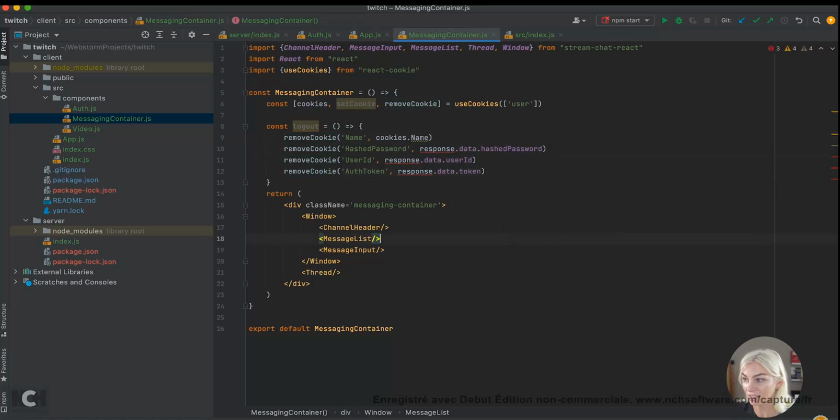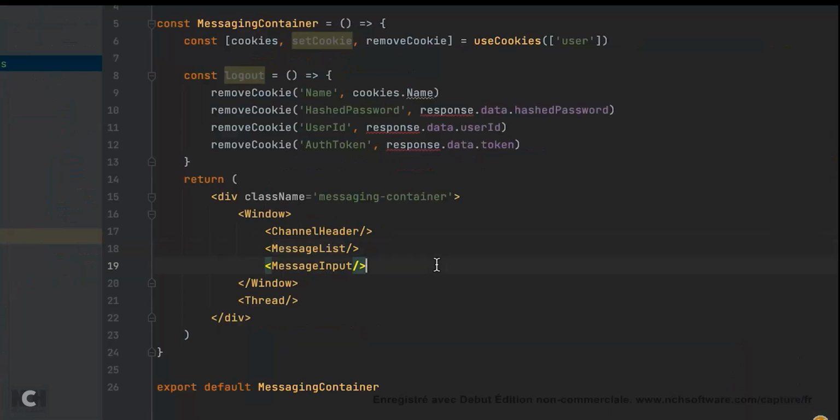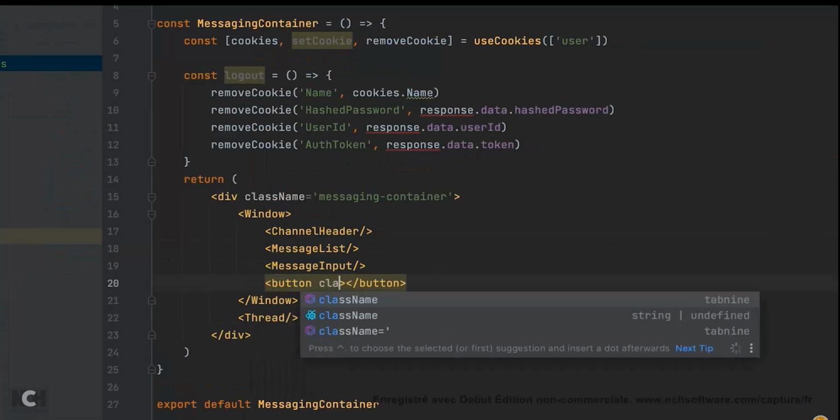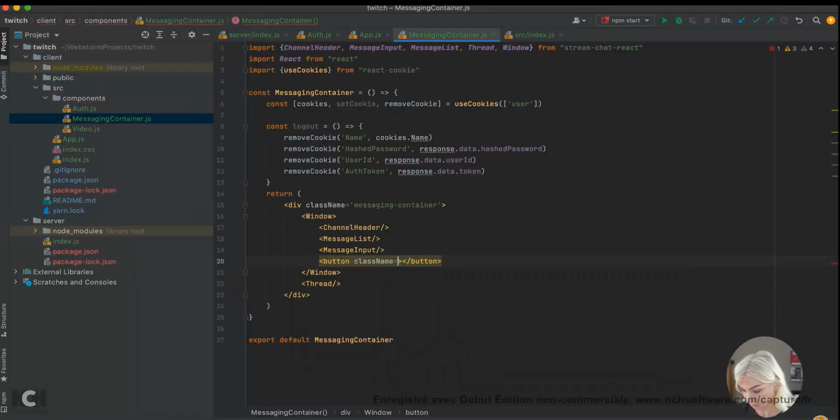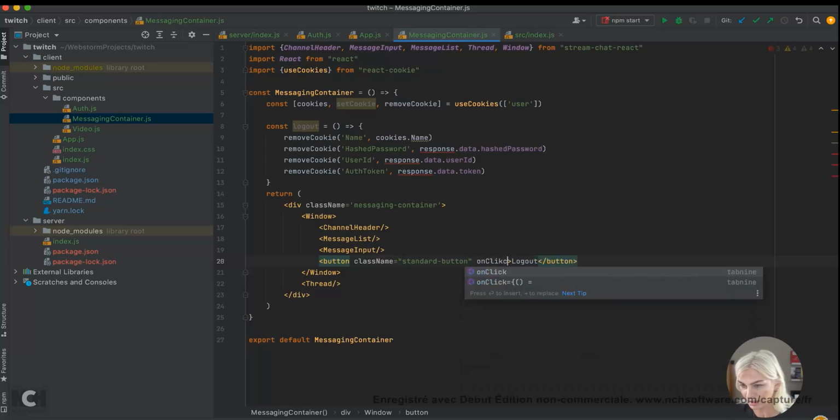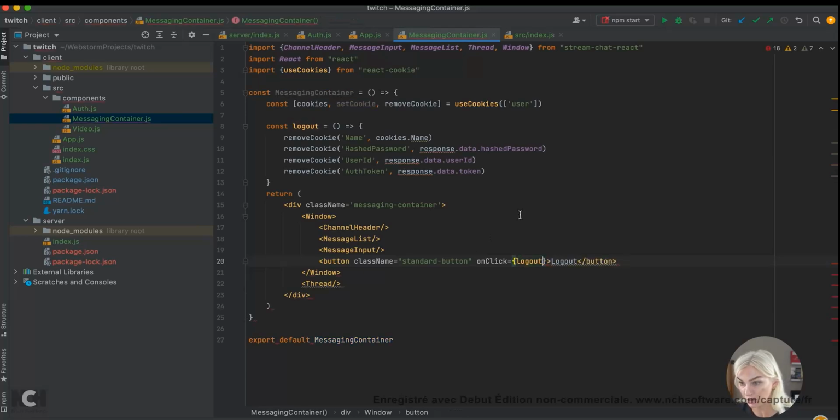And now let's actually connect this to a button. So I'm simply going to make a button here. Let's give it the class name of standard button that we made previously. Log out, and onClick, I'm just going to log out. Okay, so that should make our lives that little bit easier.